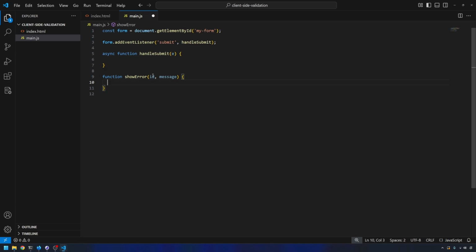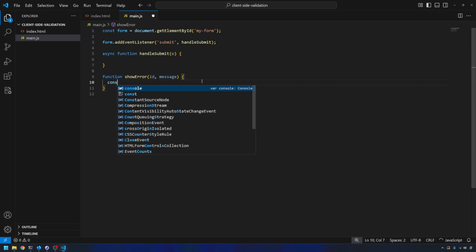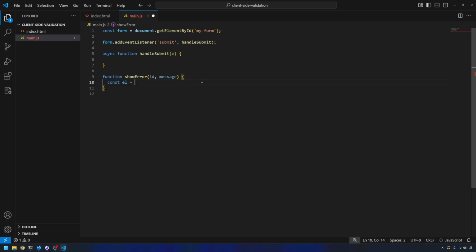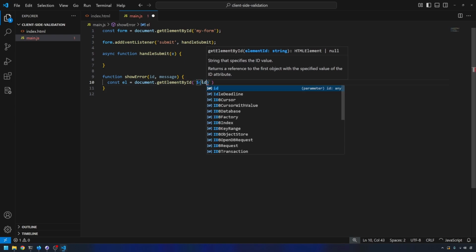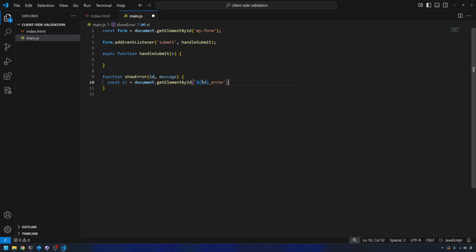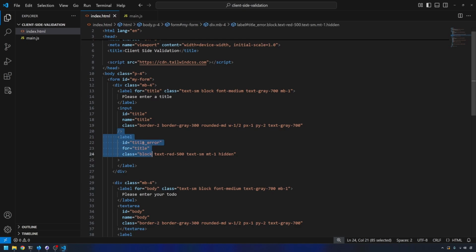And what this is going to do is take in this ID and find the corresponding error label. So if we do const L, that's going to be equal to document.getElementById, and then we can use string interpolation, and we can just do ID underscore error. You can see how what I mentioned earlier about the error labels being named the way they are, the ID being the ID of the input, the ID of the input underscore error. So we can use it here.